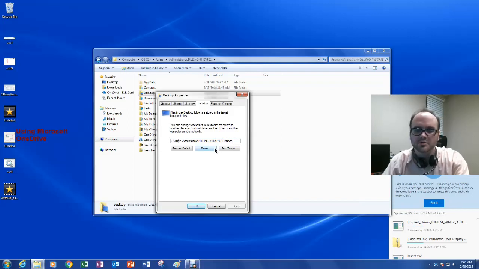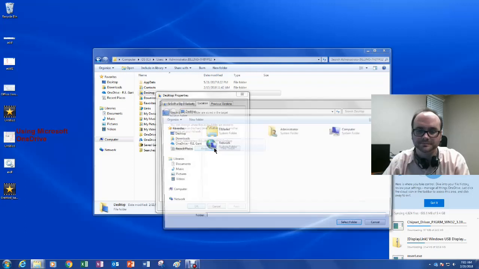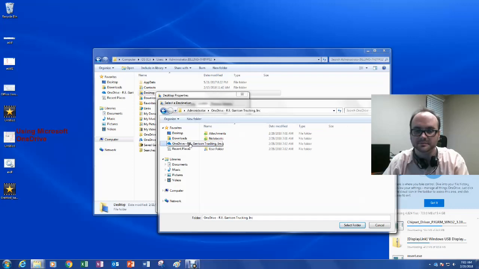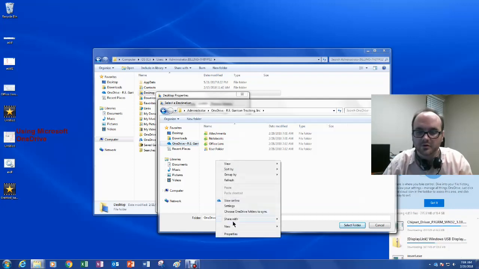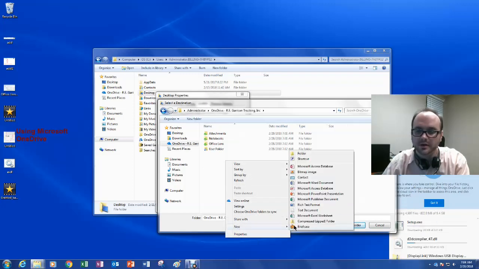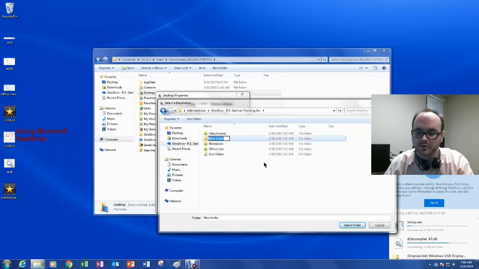So what you're going to want to do is click the move button. And here you're going to want to click OneDrive for RE Garrison. Once again, you're not going to have a folder, so what you want to do is create a new folder. You'll just once again right click and then go to new, and then go to folder. What you want to do is just name this. I usually name it the same thing as the folder I'm syncing. So we'll say desktop. You're going to want to choose that and select folder.